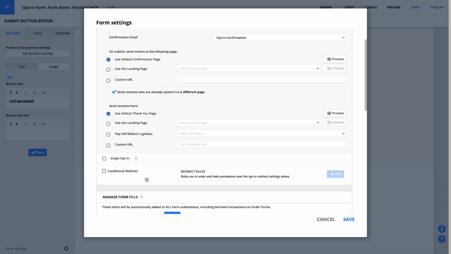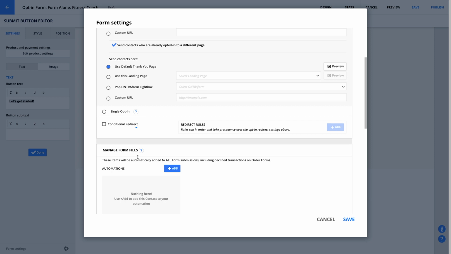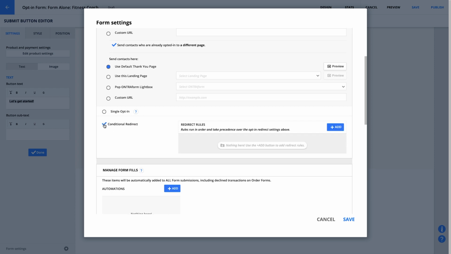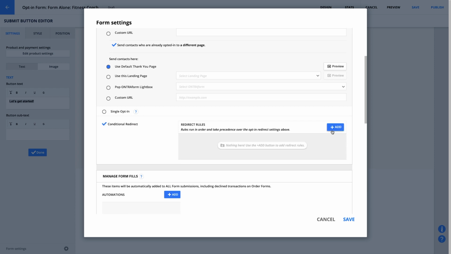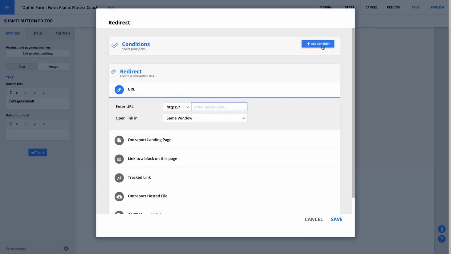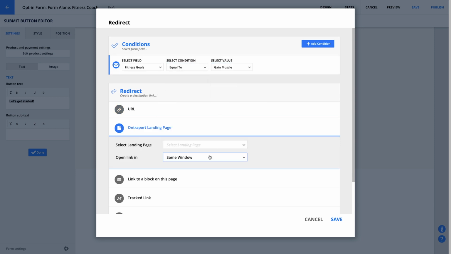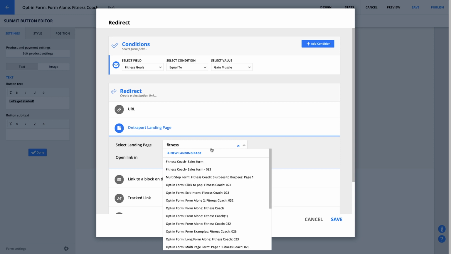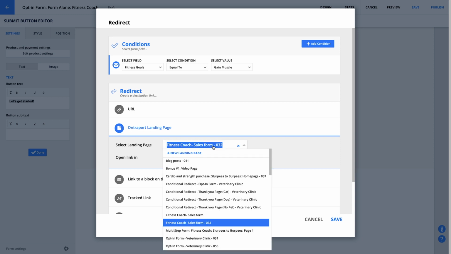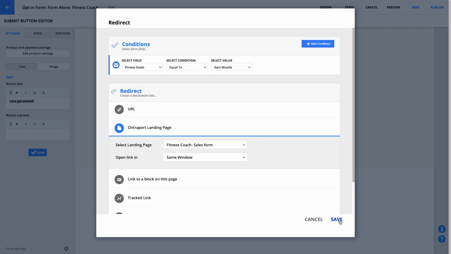Now let's move on to conditional redirects. Conditional redirects let you send leads and customers to different landing pages and custom URLs. These are different from the Send Contacts Here setting we talked about before because conditional redirects are based on the information that a person is providing you on your form. That means you send your contacts to pages that are most relevant to them. We have a whole separate video on how to use this feature to increase your conversion rates.